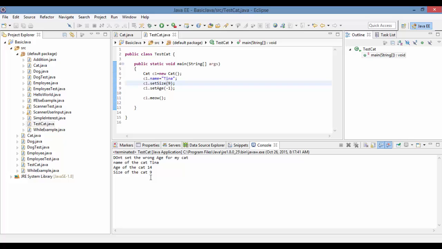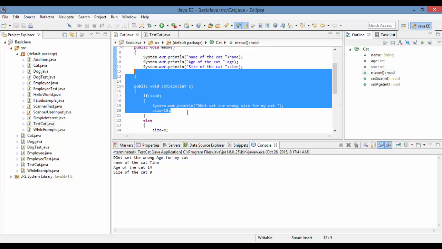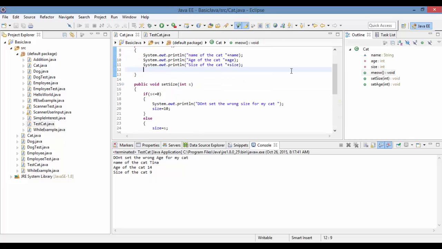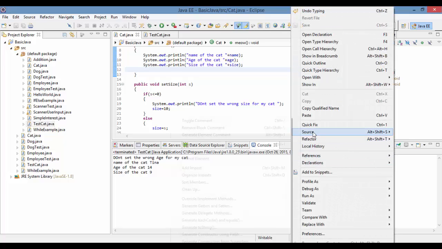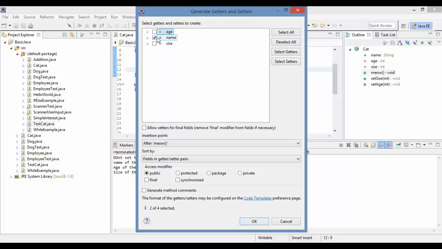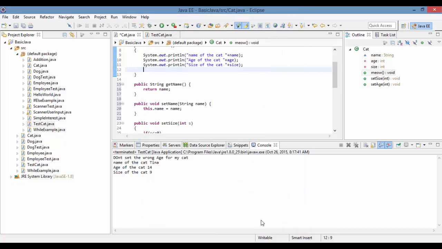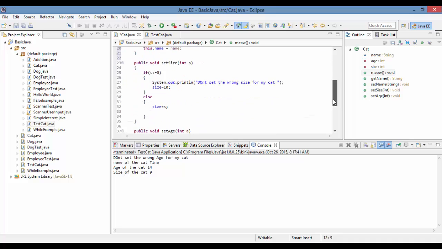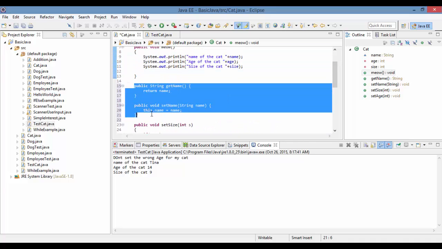This is also called the concept of encapsulation. According to the concept of encapsulation, you make your instance variables private and the methods to access them public. The shortcut to do that is you can always right click on this page and say source, generate getters and setters. So you can generate the getters and setters for this name. We have not created the getters and setters yet. A getter is just to retrieve the value. So here it has created a getter and a setter.